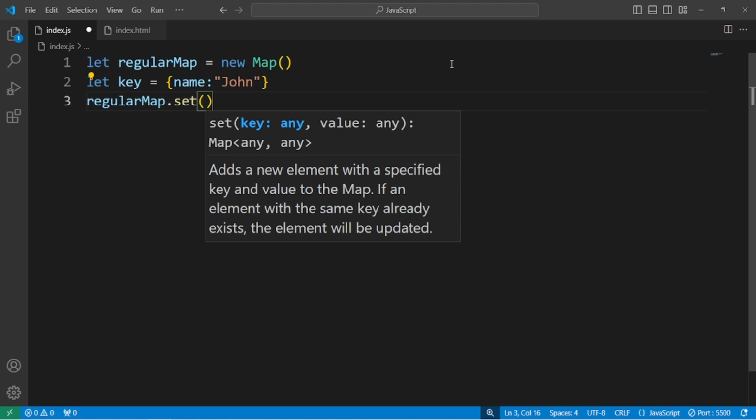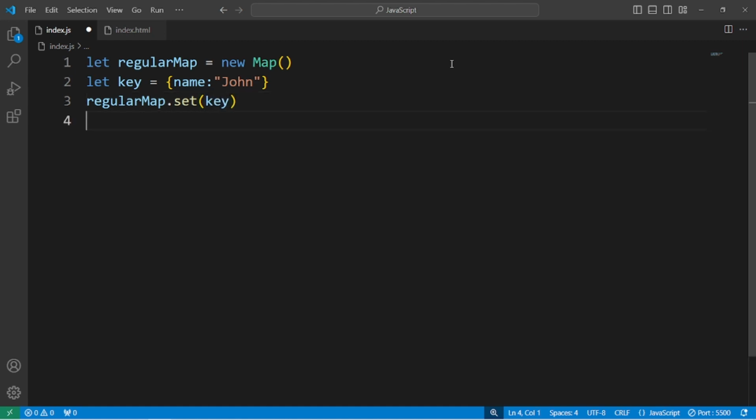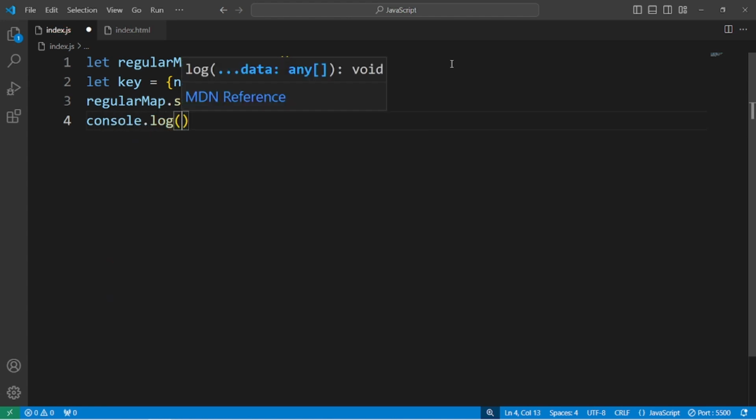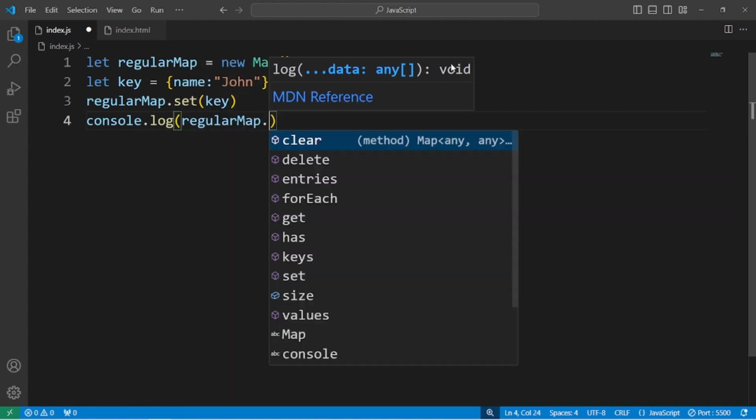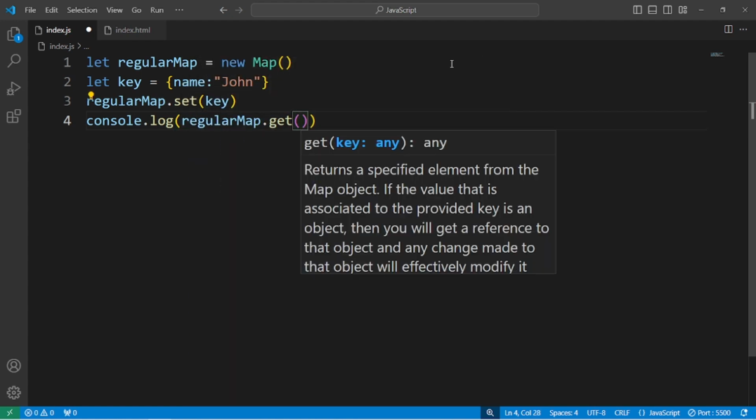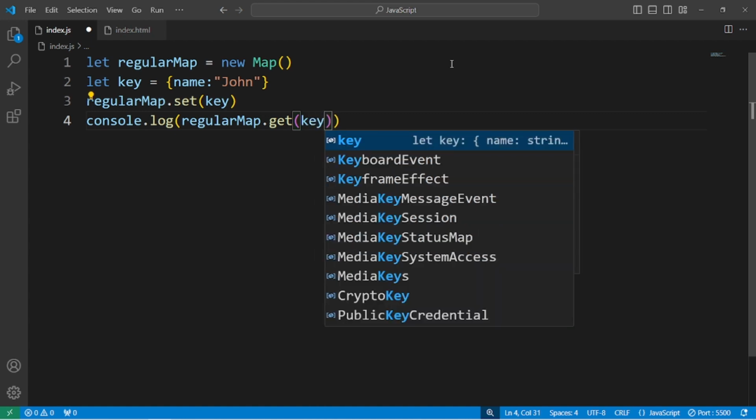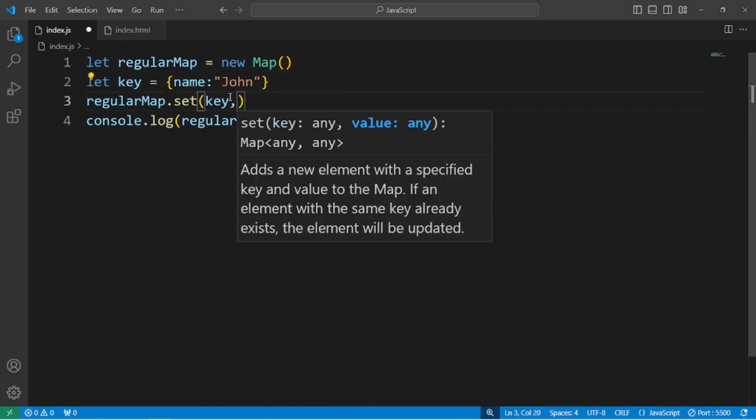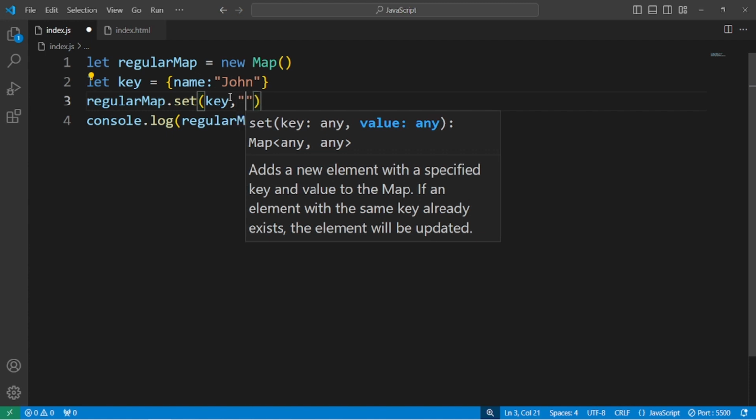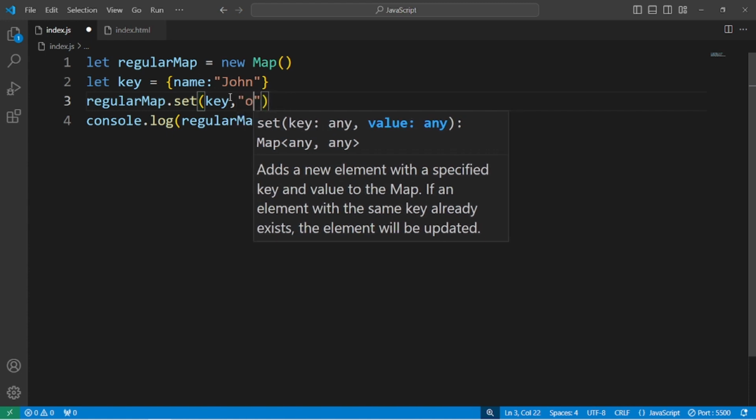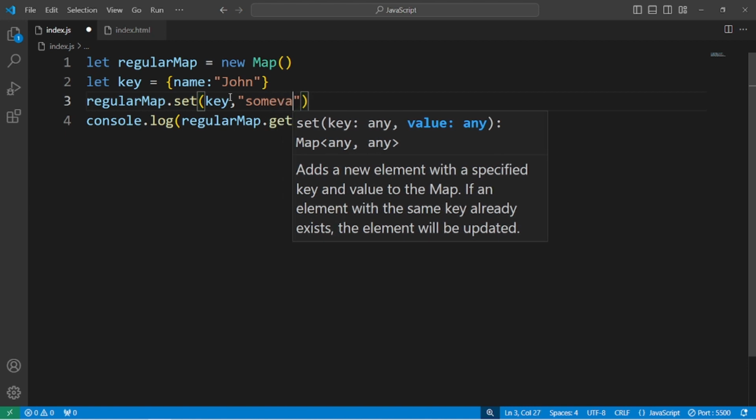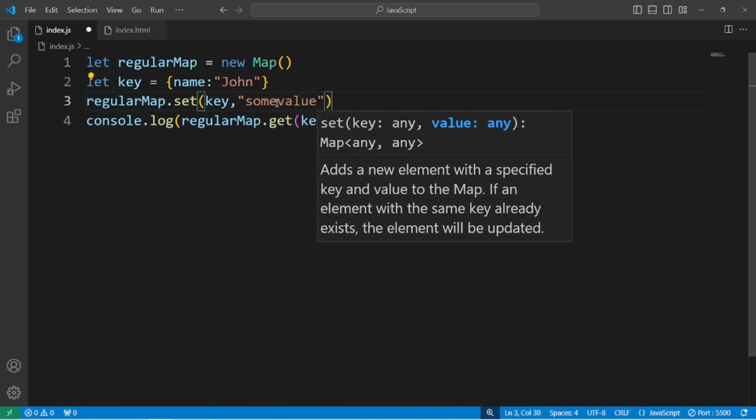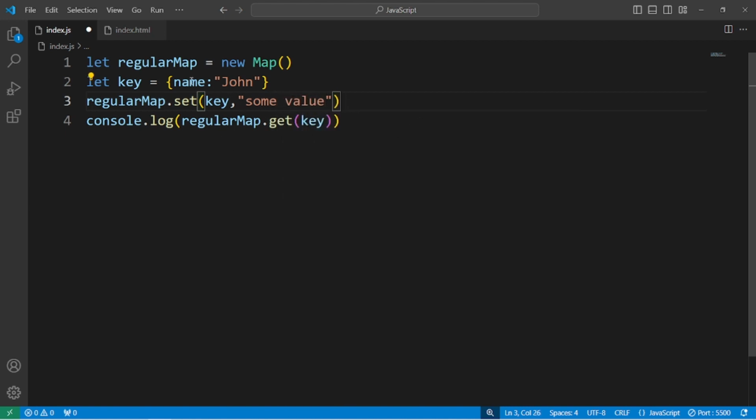So let's just see first. Let's go ahead with key, and I just want to do it in my console.log, and then I'm just going to say regularMap.get, and then we can get the key. There we go. We are done with that, and we also need the value, by the way. So let's set the value as, let's say, something like an object. Let's just keep it some value, whatever you want, and there we go. So we are done with that part.